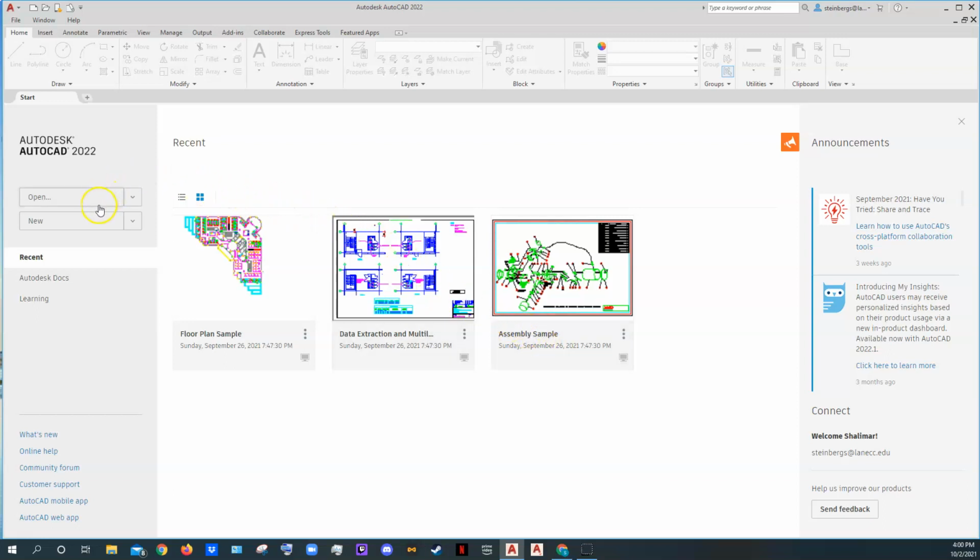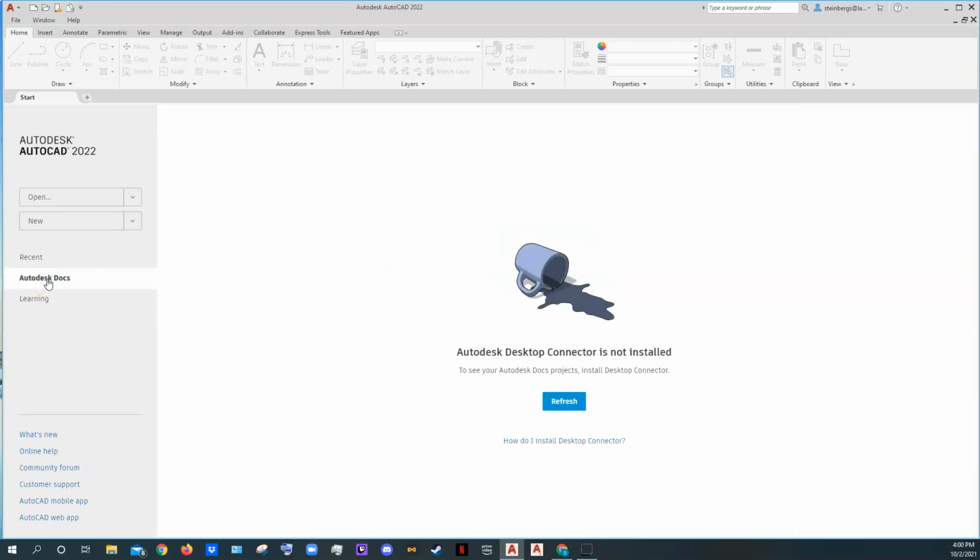And then over here is where you can get to opening a new drawing, opening an old drawing, or creating a new drawing. You'll also see that there are sections here for Autodesk Docs. If we click on that, if you had a desktop connector that went to your Autodesk Docs projects, if you were using Autodesk Docs, which is a thing that allows you to create documents and share them with coworkers, etc.